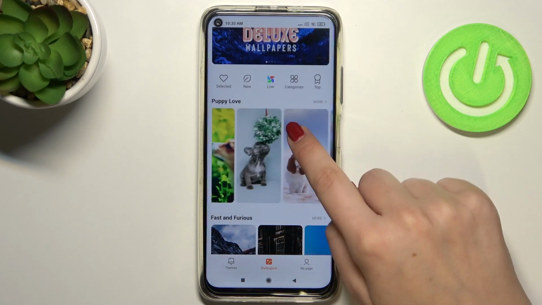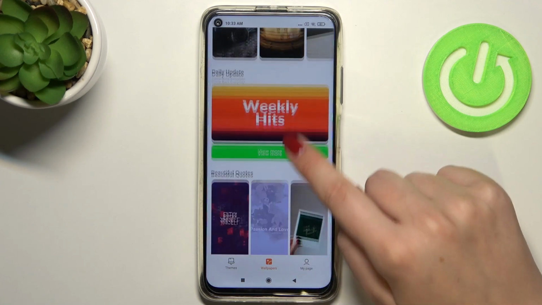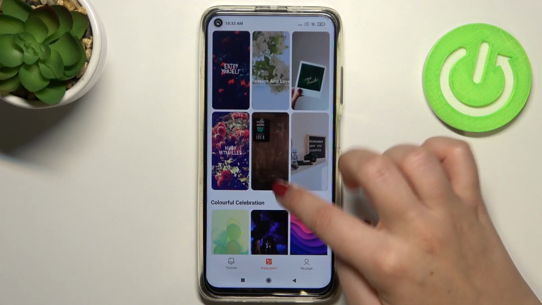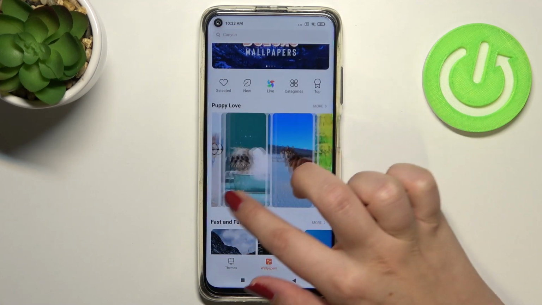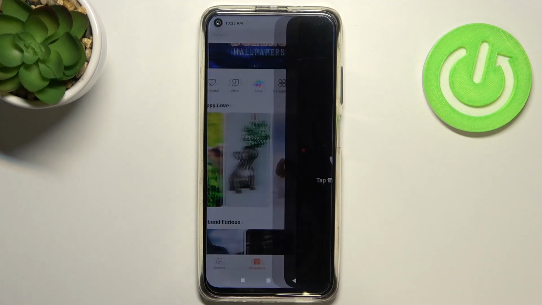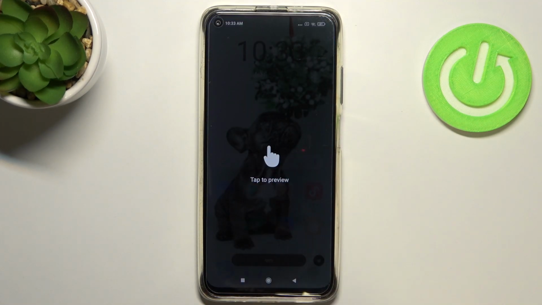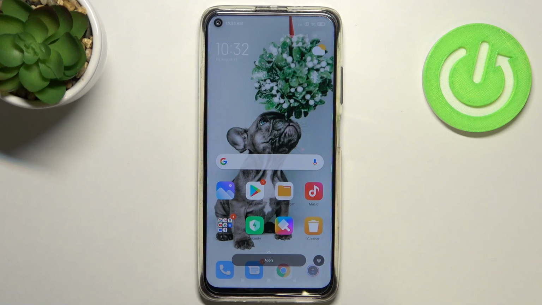As you can see, we've got many options to choose from, and all you have to do in order to change the wallpaper is to simply tap on it. So let me pick, for example, maybe just one. Let's tap on it, and as you can see, we have to tap in order to preview, and it will look like it if we will apply it. So if you are happy with your choice, just tap on apply.